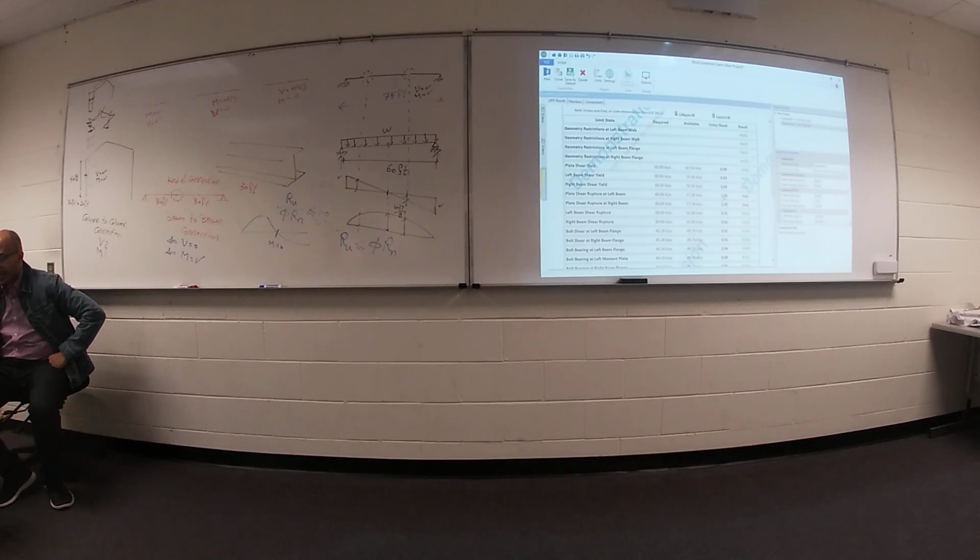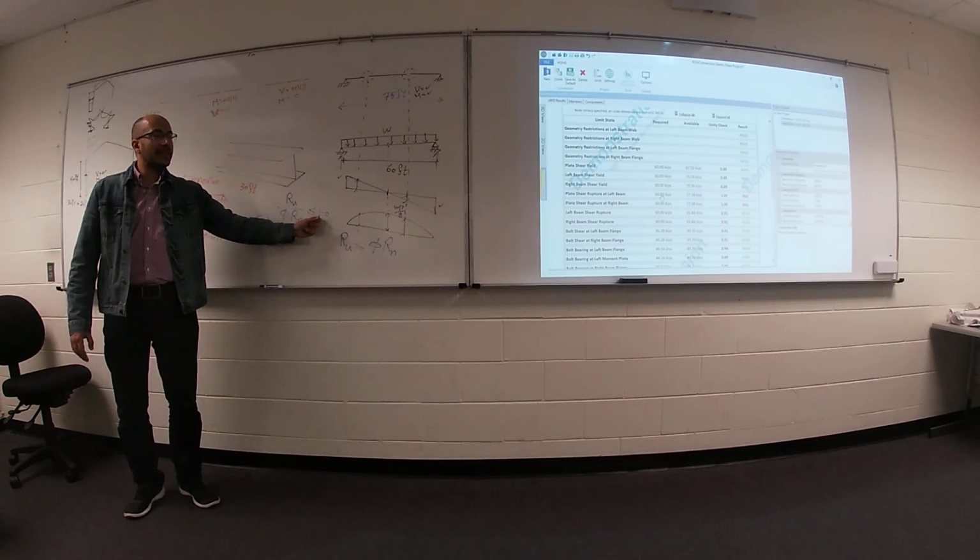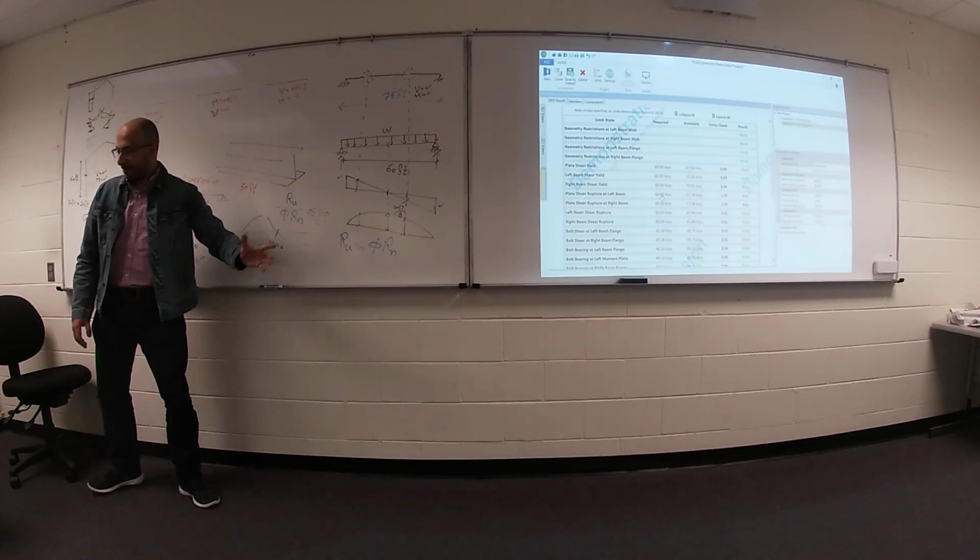But if your number is greater than 1, you are unsafe. The required is 60, but the available strength is 65. Exactly, I'm sorry, this one: the required is 60, but the available is 57. So if you divide the required strength by the available strength, your value will be greater than 1. Okay?